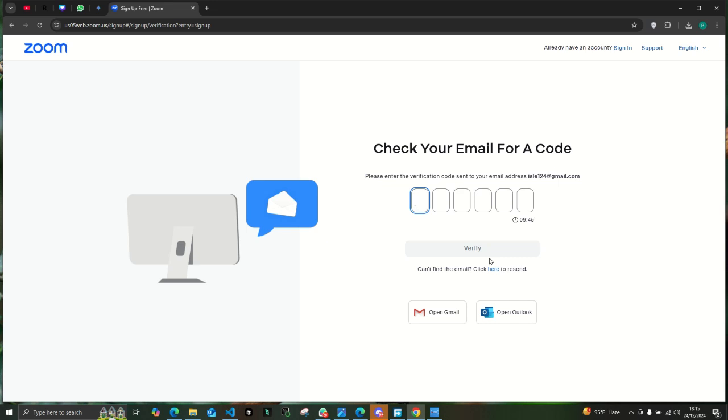Please put in a real email address. That is why I'm having a problem here, because I put in a fake one. So please put in a real email address. So that is how to create another account in Zoom.